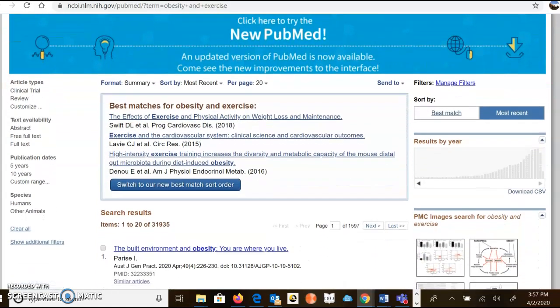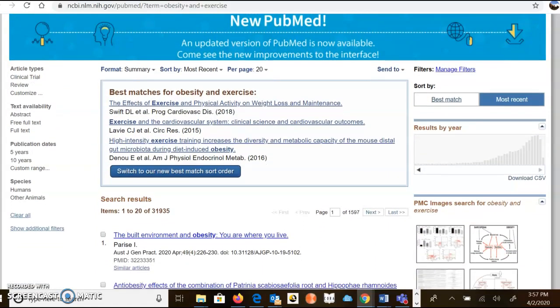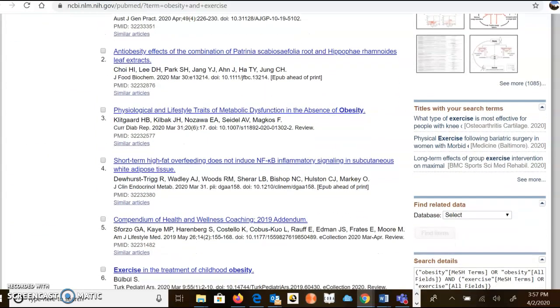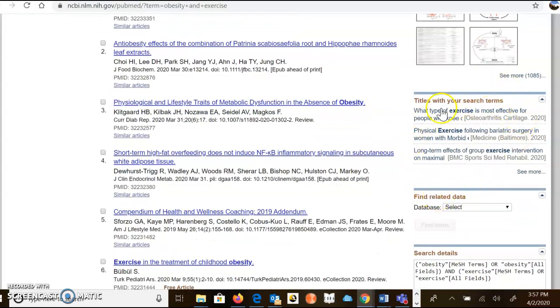Okay, so just some things to tell you about PubMed that I like. I like that it gives you the predictive text that I just showed you. It'll give you best matches. So that's their algorithm of best matches of research articles based on what you typed in. And right here, it'll give you titles with your search terms included.